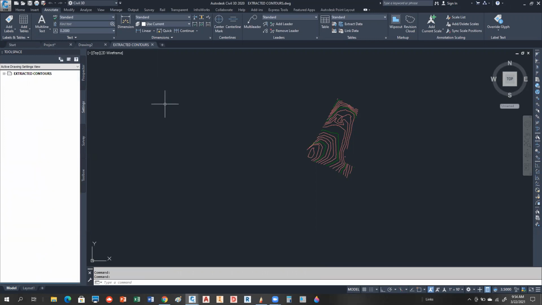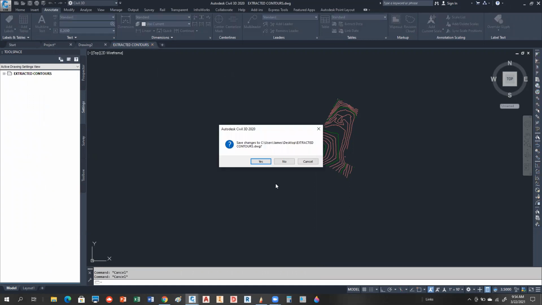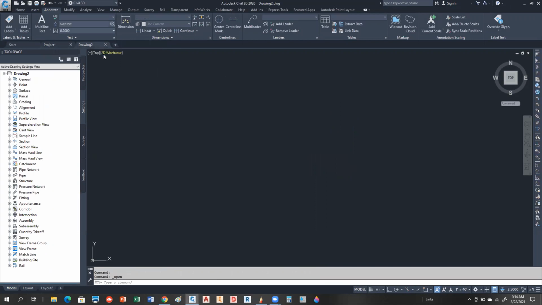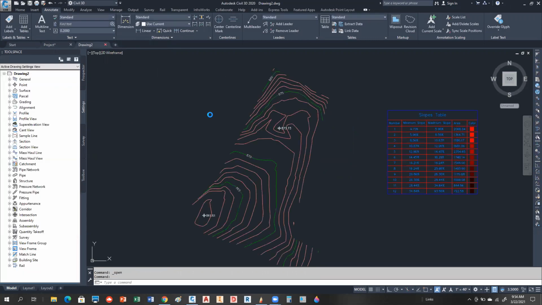Yeah, we can't do that. So what we're going to have to do is we'll do it a little differently. Okay, so here's what we're going to do. That file that I have is basically just an AutoCAD file, so it doesn't have any of the Civil 3D information associated with it. So what you're going to do is go ahead and open up a new project.